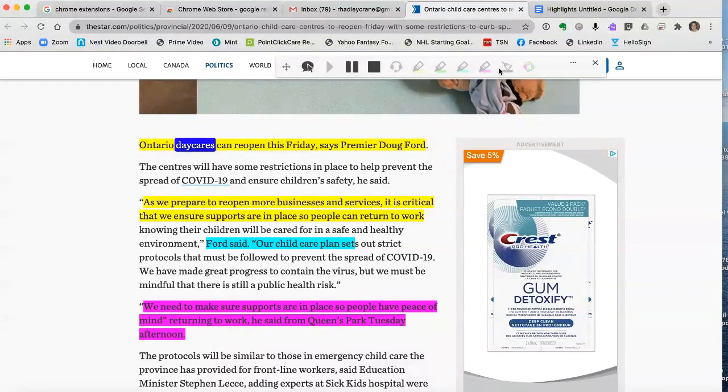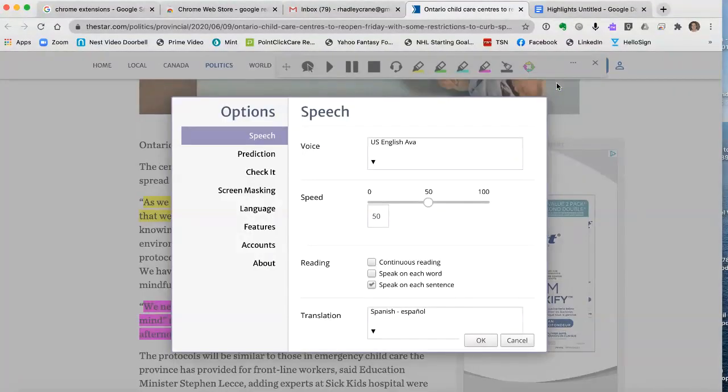And if you want to change some of these features, this button here with the three little dots says more, and I go into options, and I can change the speed of the voice, and I can have continuous reading, so that if I hold the button on there, it'll just keep reading. So you can play around with these and see what works best for you.